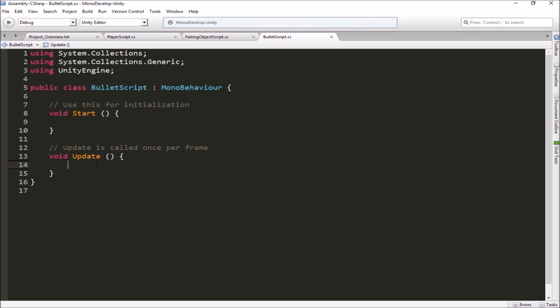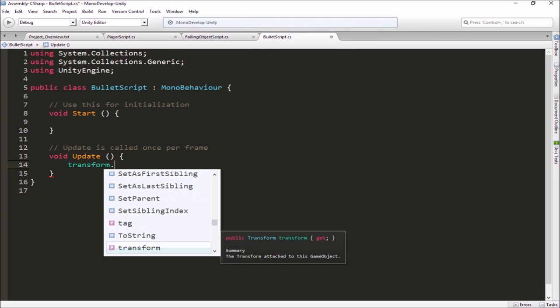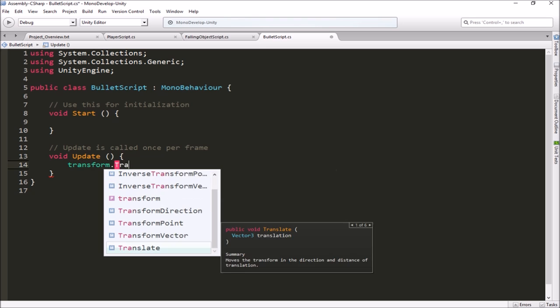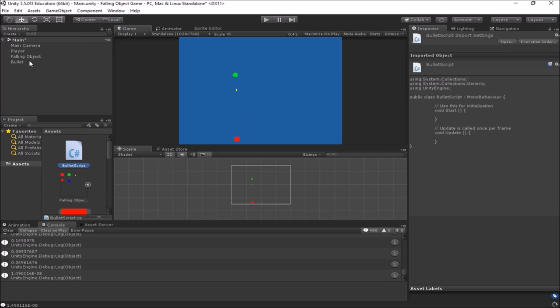What we're going to want to use is the command transform.Translate. So in the bullet script here, in the Update function, because remember, every frame we want it to update its position, we're going to say transform.Translate. And then we have to give it a Vector3 to move by. So we want it to move on the y-axis, right?